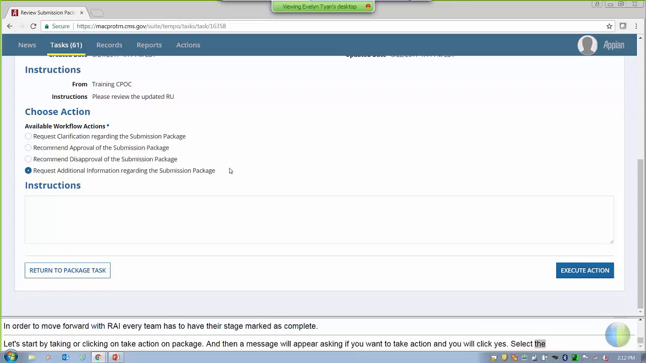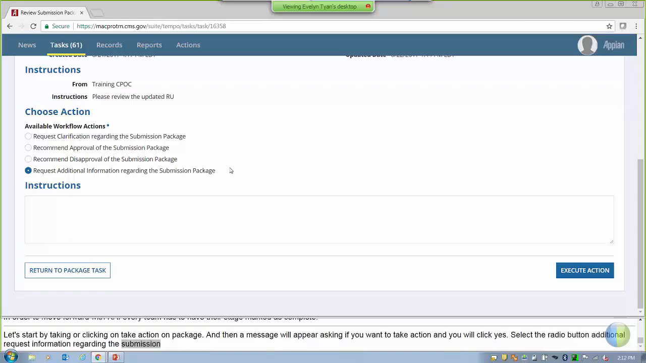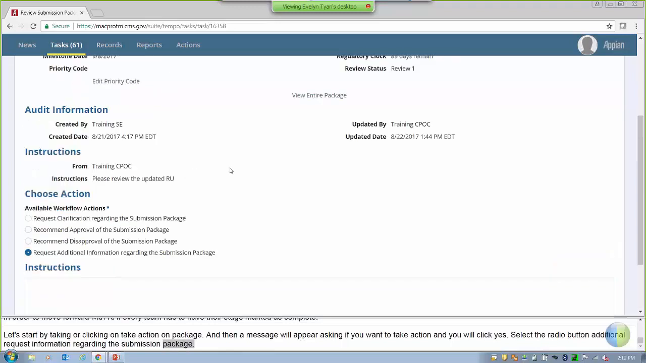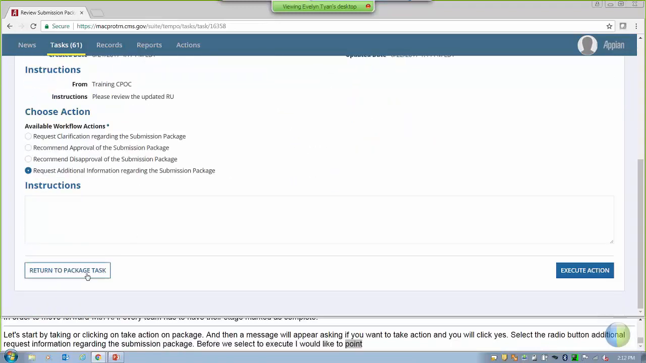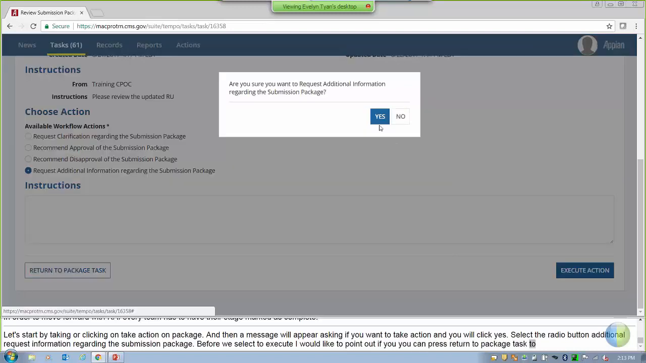Before we select to execute action, I would like to point out that at any point, if you preemptively select Take Action as CPOC, you can select Return to Package Task to return to the task you were previously on. At this time, we will continue with executing our action by selecting Execute Action. A message will appear asking if you are sure you want to request additional information regarding the submission package. Select Yes.